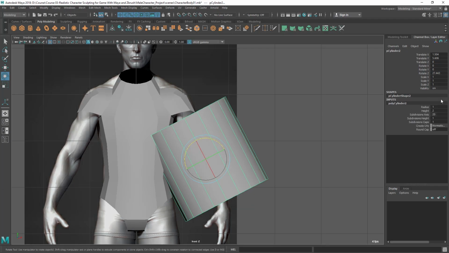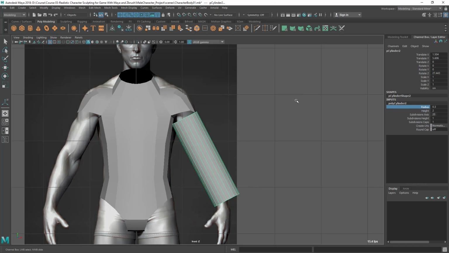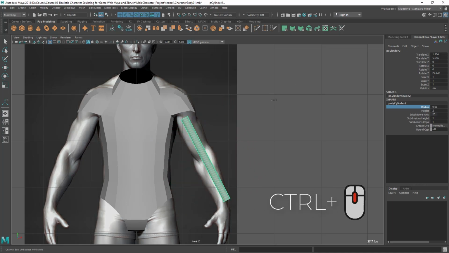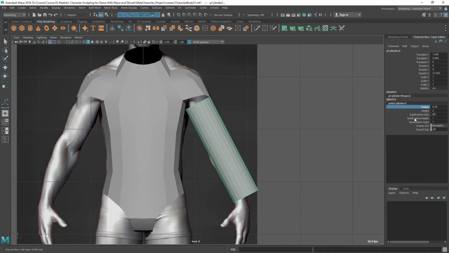Then I'm going to the inputs to reduce this radius. So let's middle mouse drag to change the radius. If you find it's difficult to adjust, hold control while you are using middle mouse drag like this. Okay, then let's decrease this subdivision axis to 8.